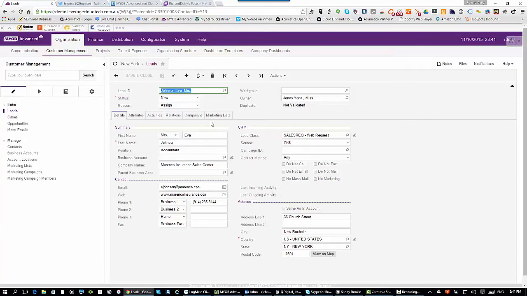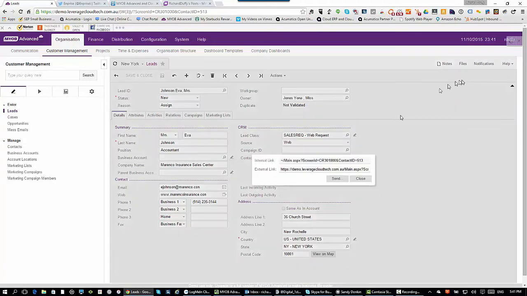Well, the great thing about MYOB Advanced is I just go over here to help and I say get link. All right. Then I grab this external link here and I copy it. And all I have to do now is send that to somebody. I can send it to them via email. I can go into my Microsoft Outlook and I can paste it in there.